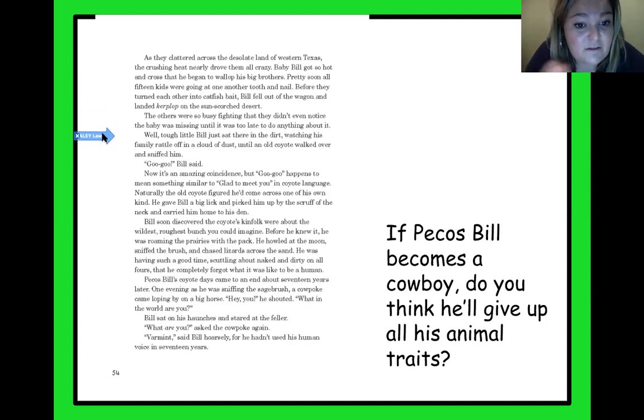Well, tough little Bill just sat there in the dirt, watching his family rattle off in a cloud of dust until an old coyote walked over and sniffed him. "Goo goo," Bill said. Now, it's an amazing coincidence, but "goo goo" happens to mean something similar as "glad to meet ya" in coyote language. Naturally, the old coyote figured he came across one of his own kind. He gave Bill a big lick and picked him up by the scruff of the neck and carried him home to his den.